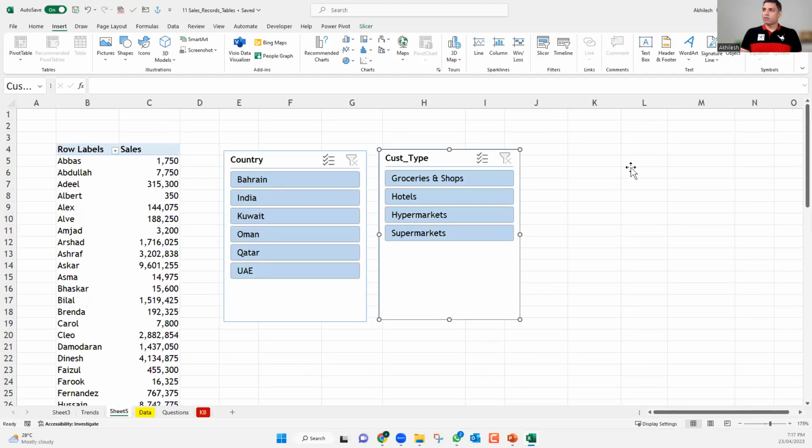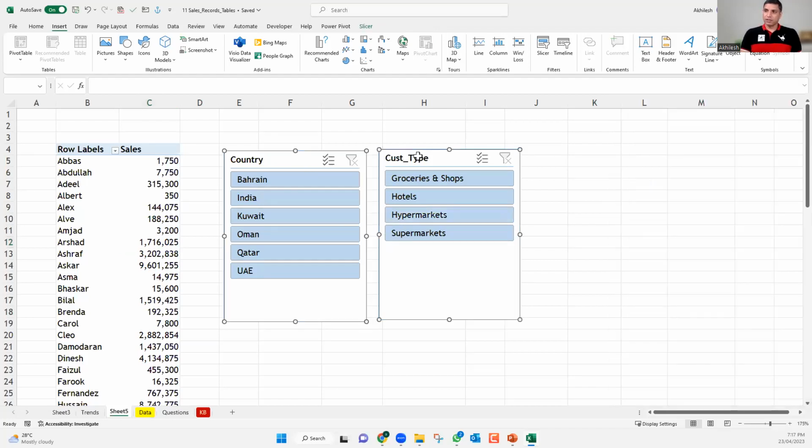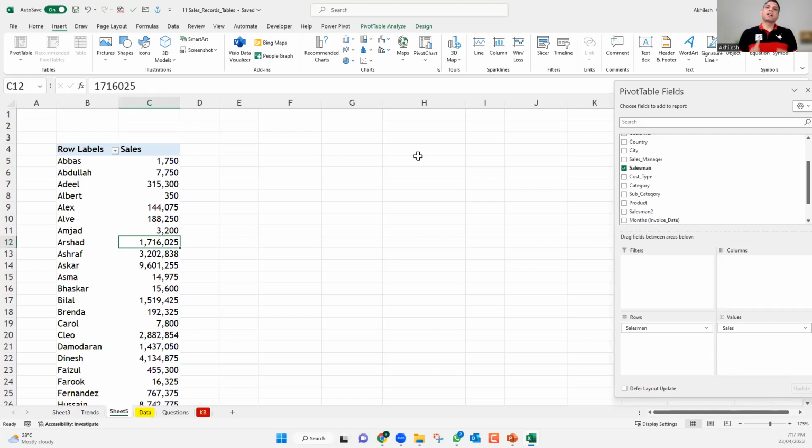And how to create them? Right click and add as slicer. If you are having 2010, or earlier versions of Excel, or let's say not this, forget earlier versions. What if you want to create country slicer, city slicer, customer type slicer? All these three slicers you want. So one by one, you will right click, right? So there's a better way when you have to create multiple slicers.